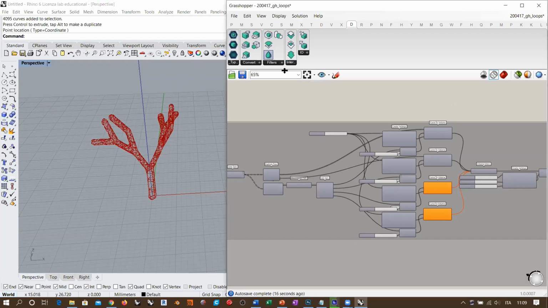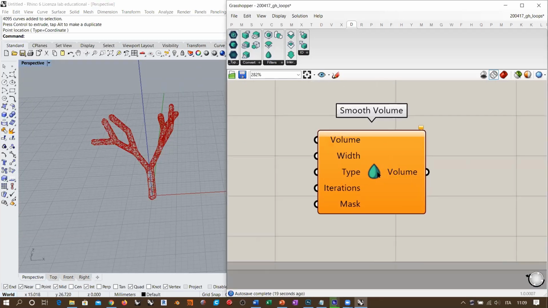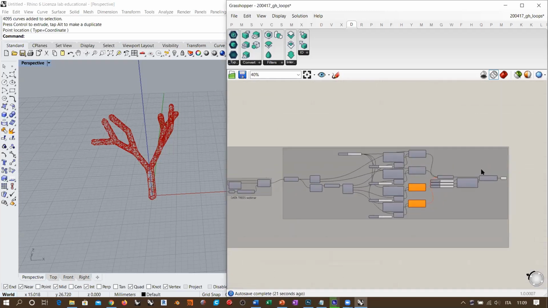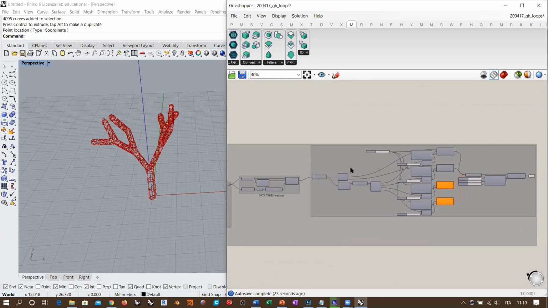There are also some smoothing components for Dendro. I'm not going into details with this, but yes, you can play with Dendro in order to have this kind of three-dimensional aspect for your tree.